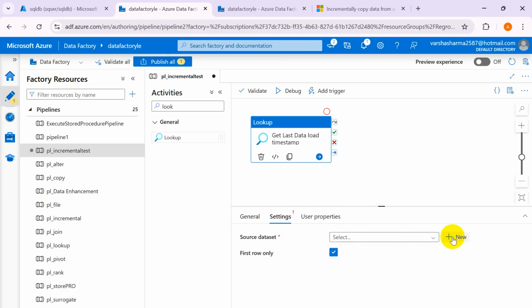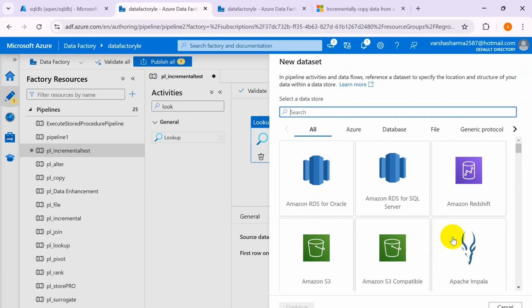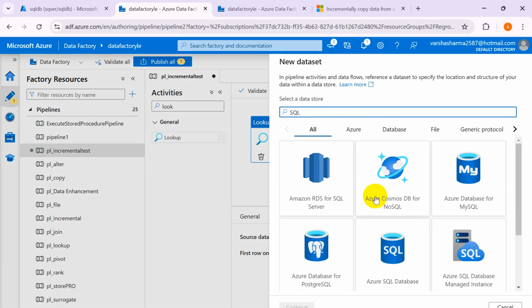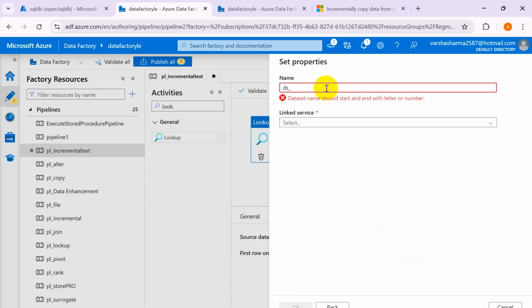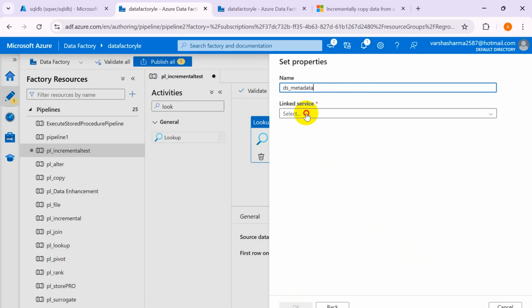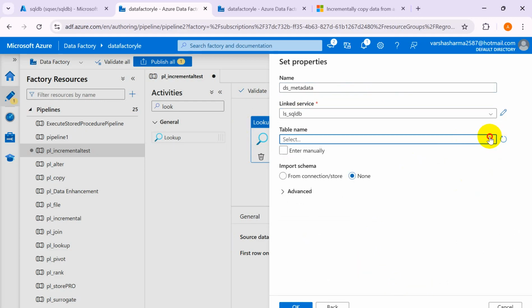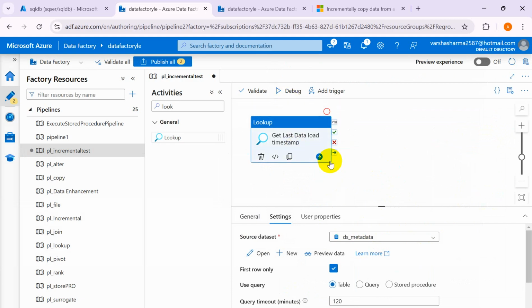Now I will have to create a data set. From where can we get the last update date? Obviously this table is residing in SQL DB, so I will use Azure SQL DB. Our last update date is stored in the metadata table, when the last delta happened. So ds underscore metadata. I select my linked service and my table, which is metadata. That's it, I hit OK. You can see my lookup activity is ready.